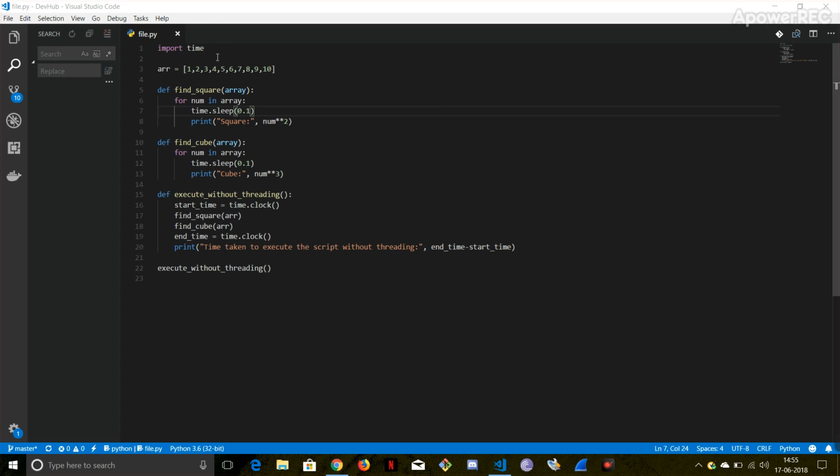Okay, so let me just walk you through this code. I have just imported time over here, and this is an array containing numbers 1 to 10, and this is a simple function find_square which calculates the square of each number in this array. And I have also added this time.sleep of 0.1, which means that this program will sleep for 0.1 seconds over here, and I'll explain later why I added this line.